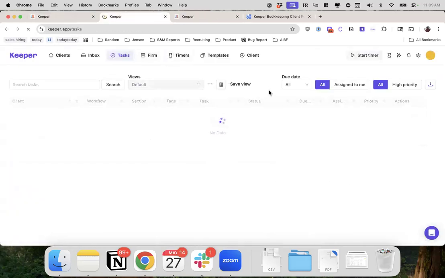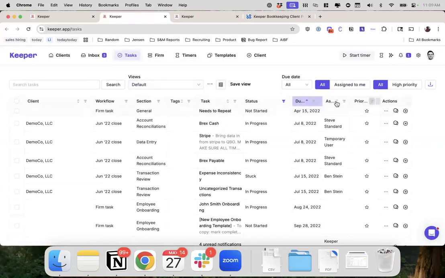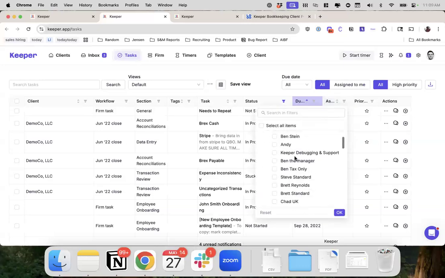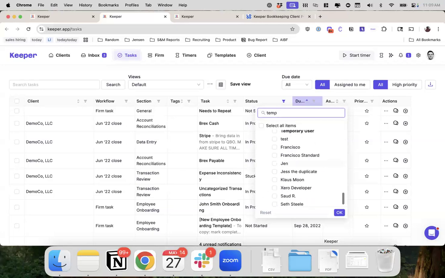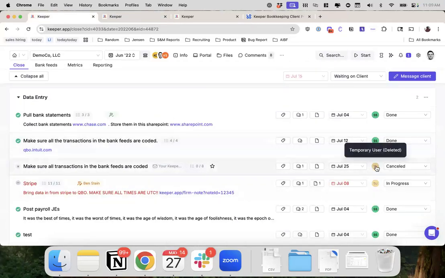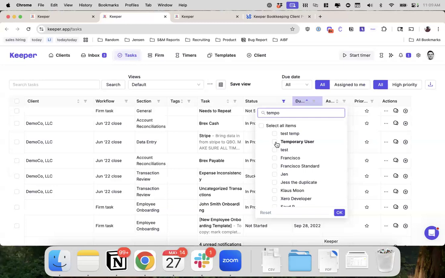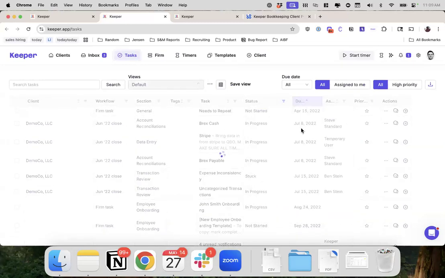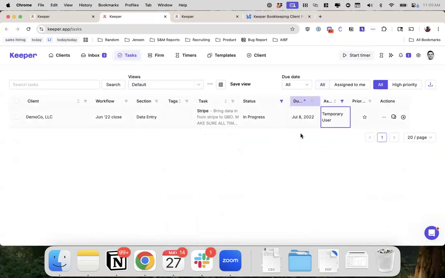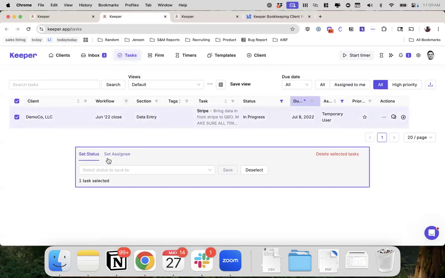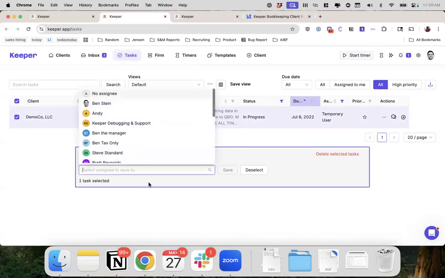So if we're here in our tasks, we can now filter for that deleted user. So we can now filter for users that are deleted and still have tasks assigned to them, and that we can bulk change assignees, for example.